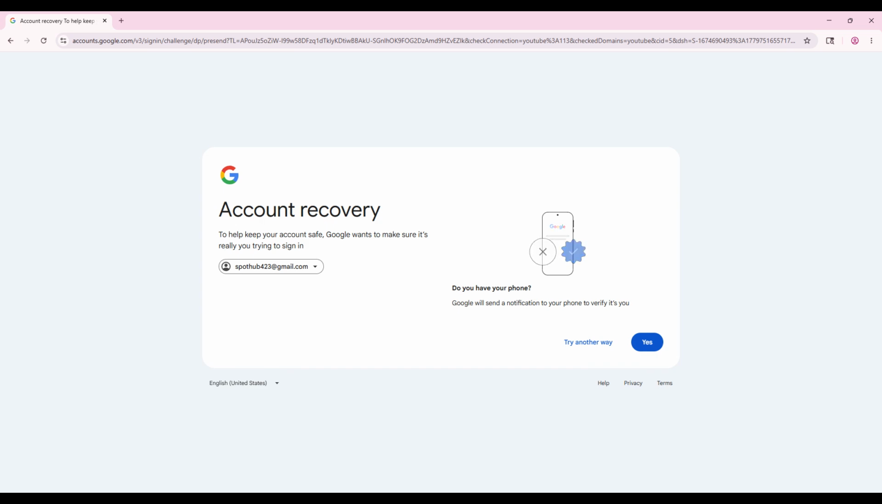If you get a code, enter it exactly as shown. If you receive a prompt on your phone, tap Yes to approve the sign-in. If you use a recovery email, open the message from Google and follow the instructions there.